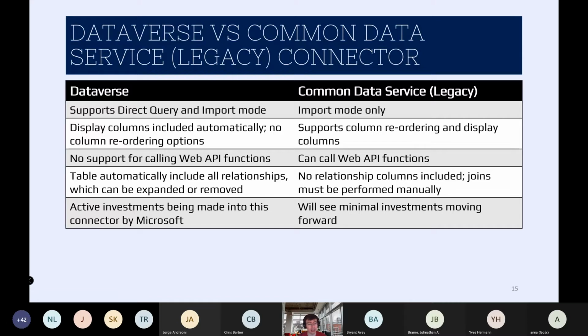So what I would say is, where possible, try and use this new connector, unless you've got a specific scenario that you need to be able to do. So, for example, maybe the ability to call web API functions may necessitate you to use this connector as a potential option. As a workaround, because the Dataverse web API endpoint is an OData endpoint, we can actually use the OData connector instead, and that could give us potentially a route to do that in a more supported fashion.